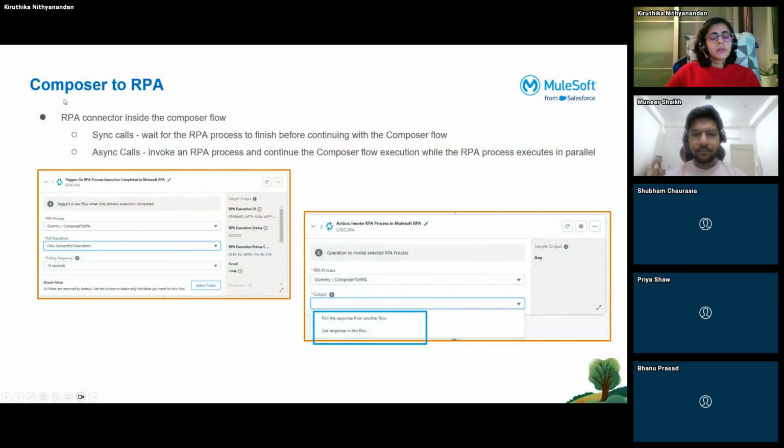First, the direction from Composer to RPA. Is it possible to call an RPA process from within a Composer flow? The answer is yes. You have an RPA connector inside a Composer flow, which you can use to invoke an RPA process. If you're using this option, you have two options to go for: either a synchronous call or an asynchronous call. This depends on the runtime of the RPA process.